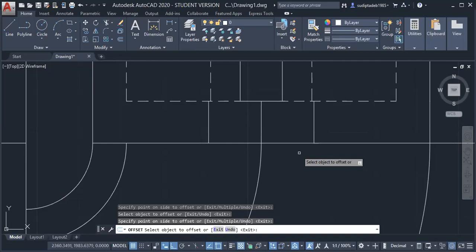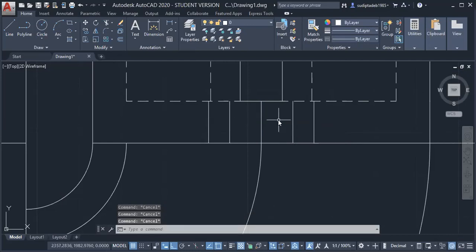Then in 7.5 also, we have actually drawn two lines in 12.5, 12.5. Total we have drawn two lines. Also we have to draw in 7.5. So offset O, enter, 7.5, enter. Select these two in both sides. Now use the match property command, MA, enter.